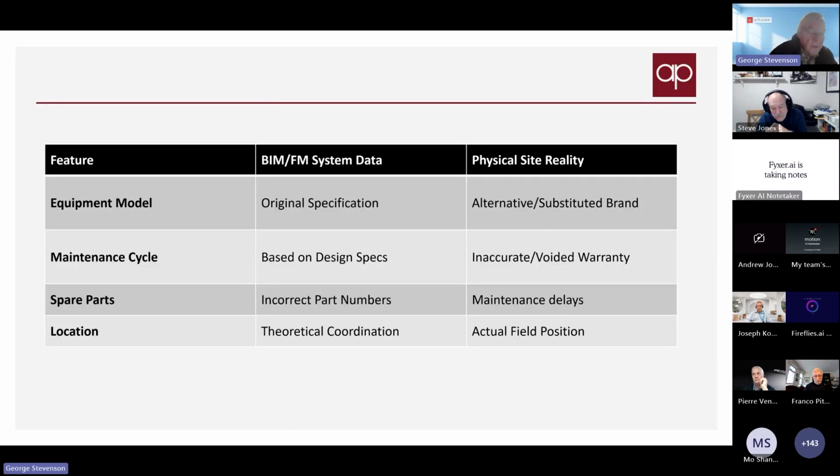And these are some of the practical outcomes of that, such as warranties being voided because the maintenance cycle wasn't reflecting what the manufacturer's information was. And also spare parts, for example, not having the right spare parts information.